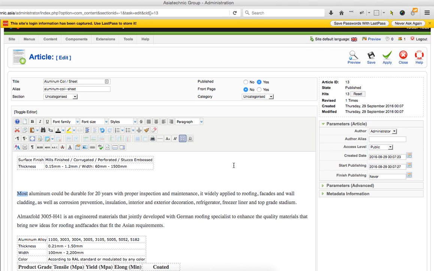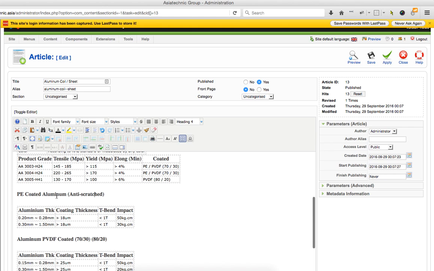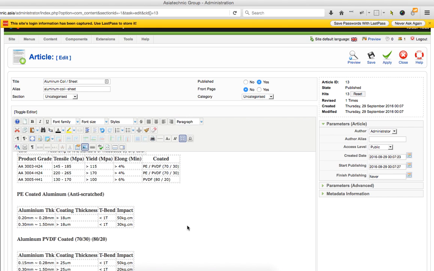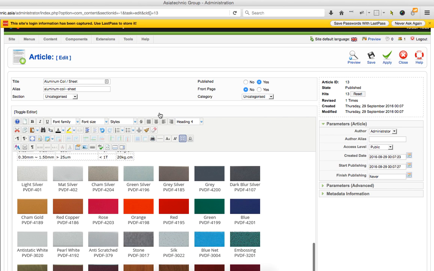So if you want to change all this information to different sizes, this regular text is all under paragraph. But if you want it to be this bigger text, you can choose the different headings. So this is actually heading 4. You can use this part to change the styling of it. Heading 2 will be bigger and so forth, or a different color. So just don't use these 3 things.